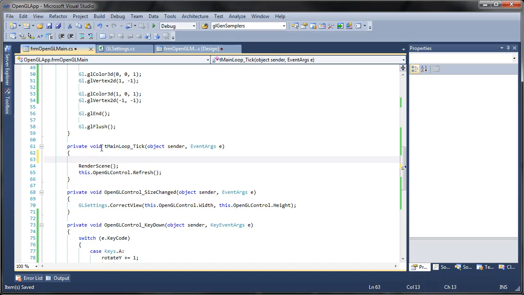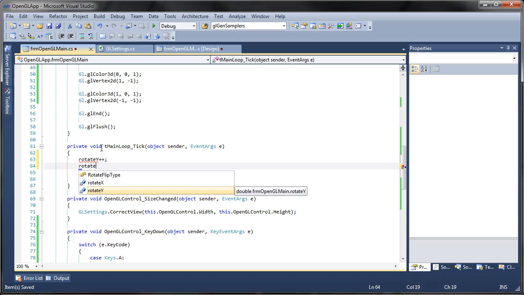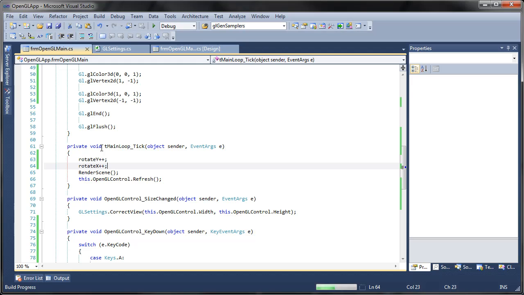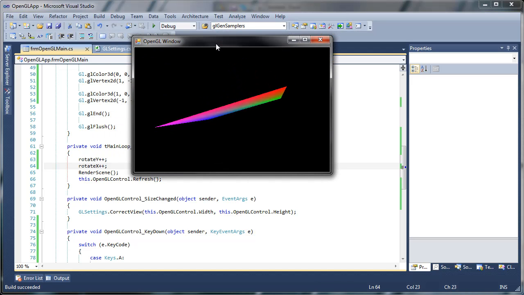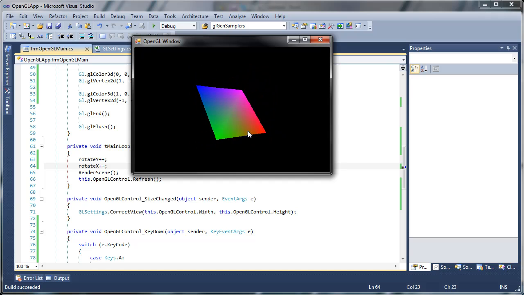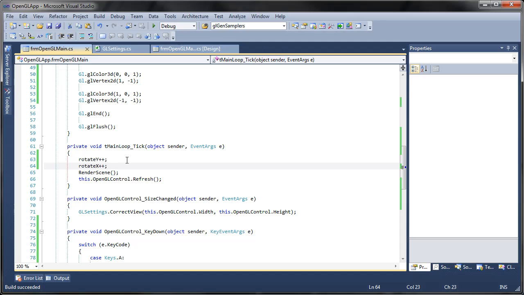I'm going to just simply put it in every time it ticks: please rotate plus equals, oh yeah, plus plus, because I'm increasing by 1 degree, so rotate x plus plus. Control F5. As you can see here, I've got a plane that is just rotating around x and y simultaneously. Okay, right now you can even have more fun with it. You can create your own screensavers and such.